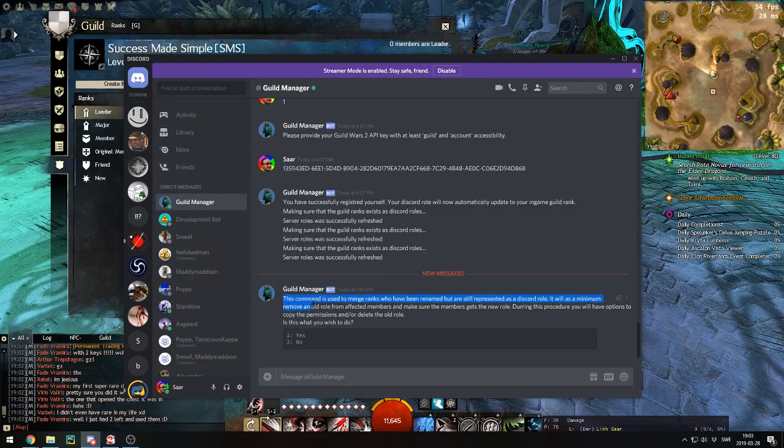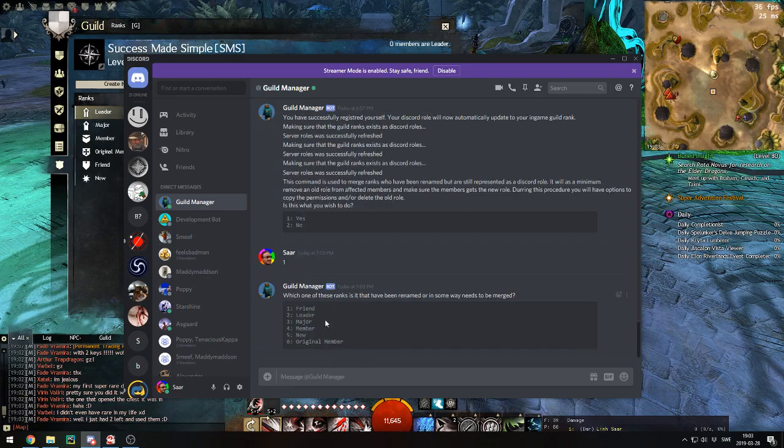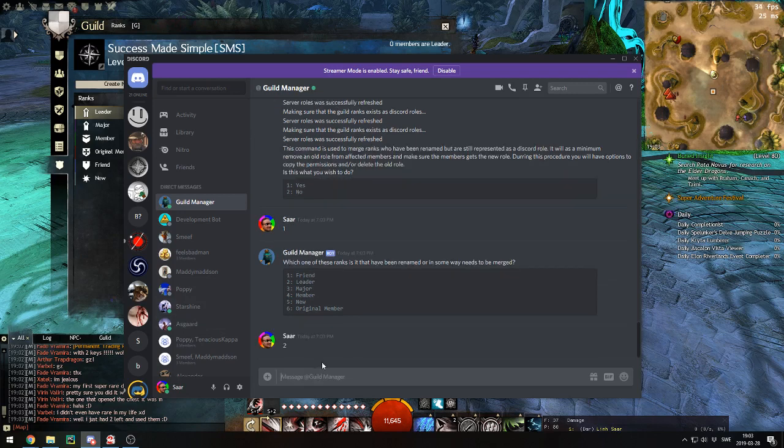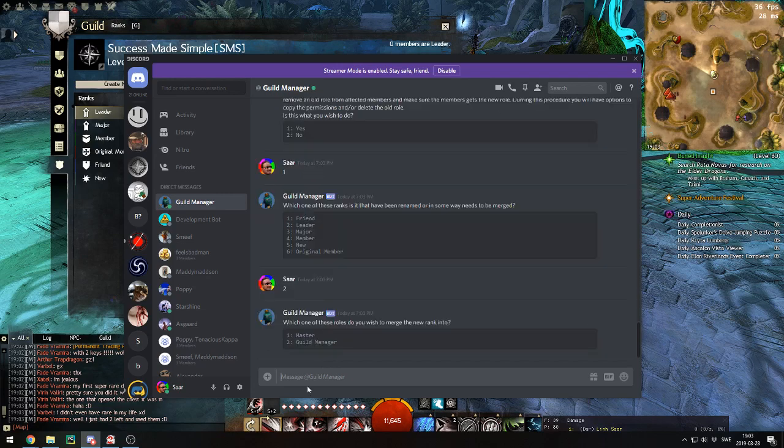It will give a brief explanation of why you would want this. You can read this at your own pace, but we will say that yes, we want to merge. And we change the name of our master rank to leader. So we'll press leader here because that's the new name. Wait for the Discord lag. There we go. And then it will ask you which of these ranks you want to merge into. We want the master rank, because that was the previous name.